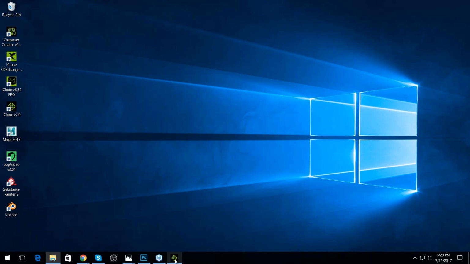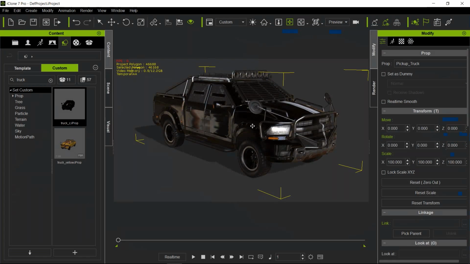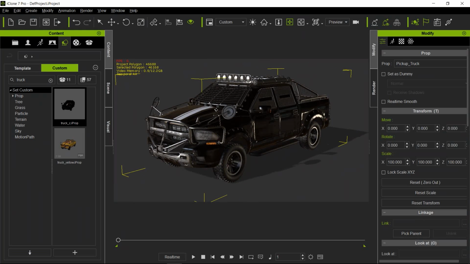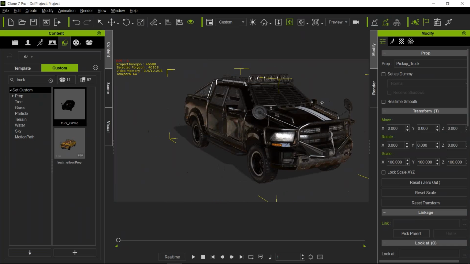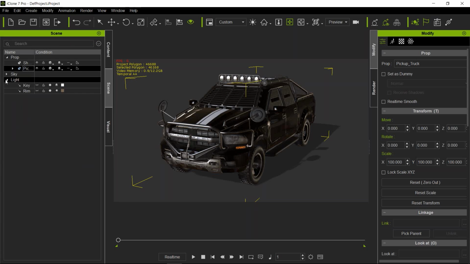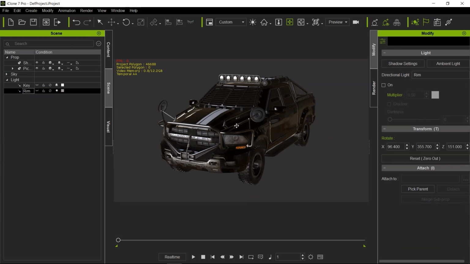All right, let's get back into iClone here. So we have our super awesome pickup truck here, and look how good it looks right off the bat. I haven't done anything yet. This is the default environment, and the default environment comes with a couple of lights. So I'm going to turn this off so we can really appreciate the image-based lighting inside this scene. I just turned those lights off, and now notice, however, that the shadows disappear.